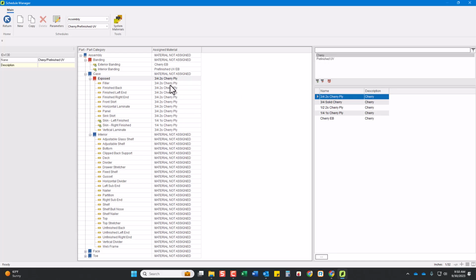So what I like to do is establish what's going to be most common in the parts in this group. In this category, I'm going to say that 3/4 two-sided cherry plywood is the most common. So whatever is used most often, that's what I want as my category.